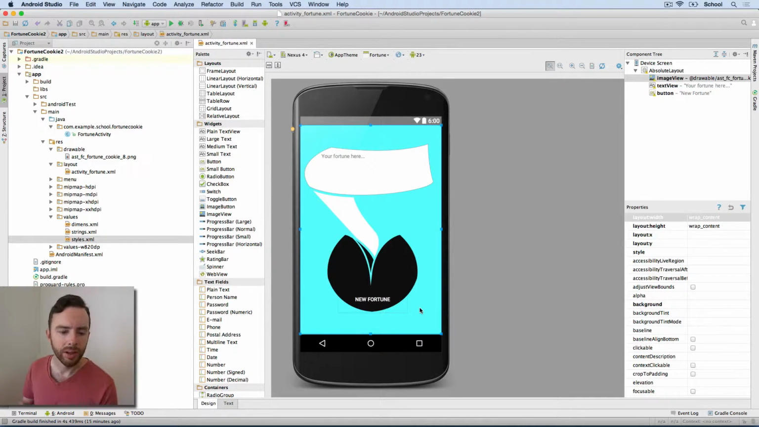Okay, great. The basic layout for our fortune cookie app is finished, and it's looking pretty good. Next, we're going to add a list along with some other functional elements in order to store our data.